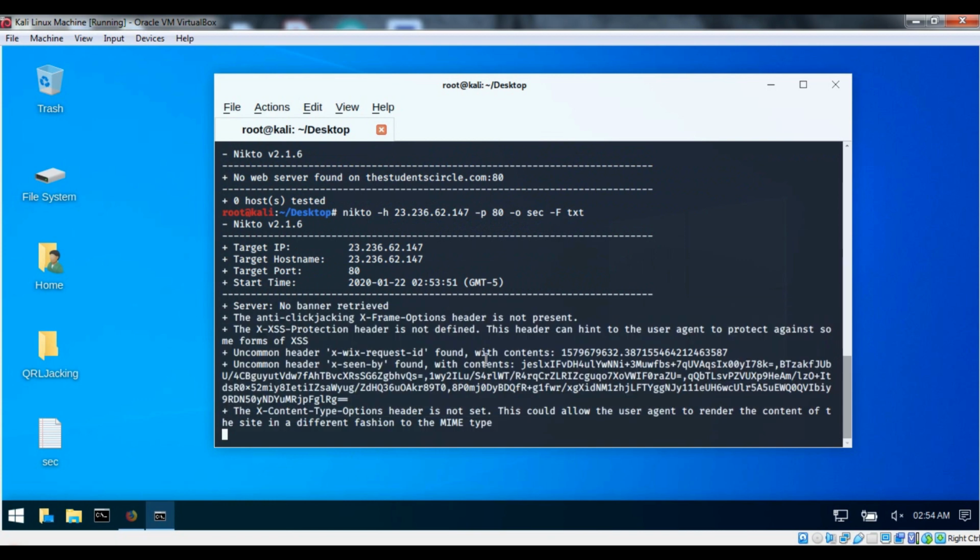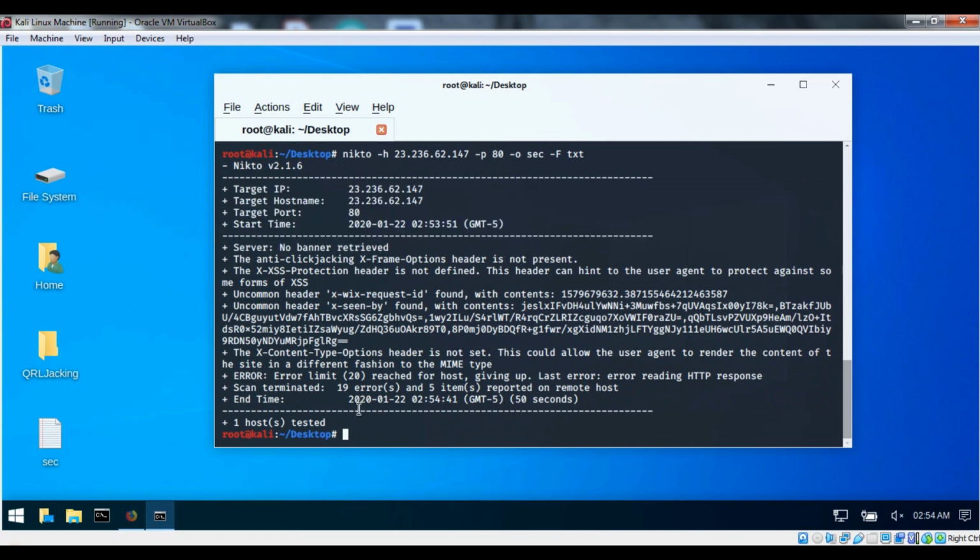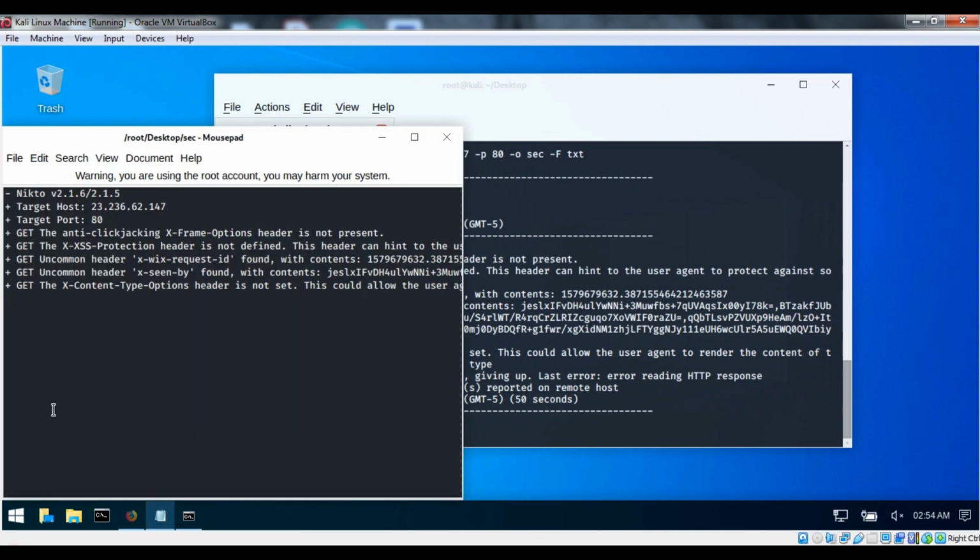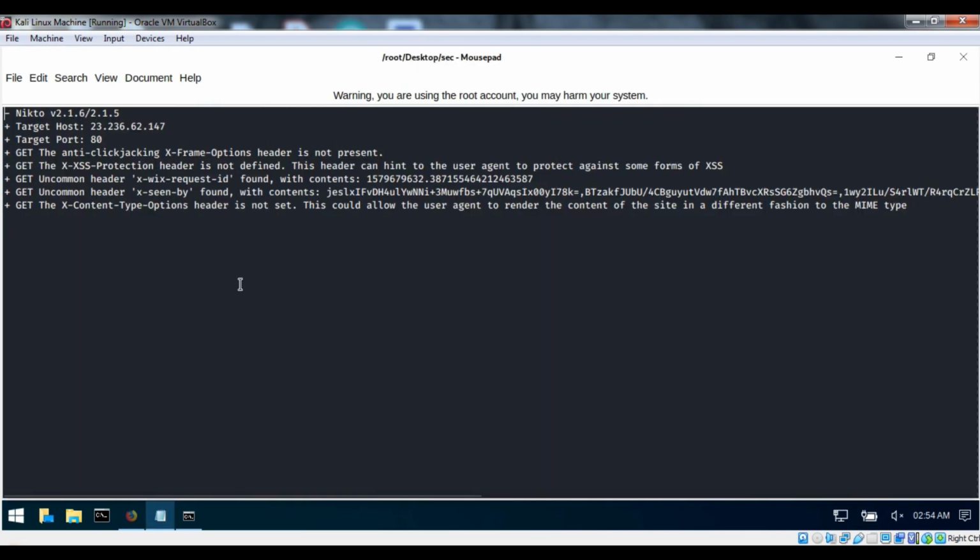As you can see here, the scan has started, and it will save all the output in text file format. You can see here the target IP, and one host tested, and the scan has been finished. You can open the text file to see all the vulnerabilities scanned and all the details here.